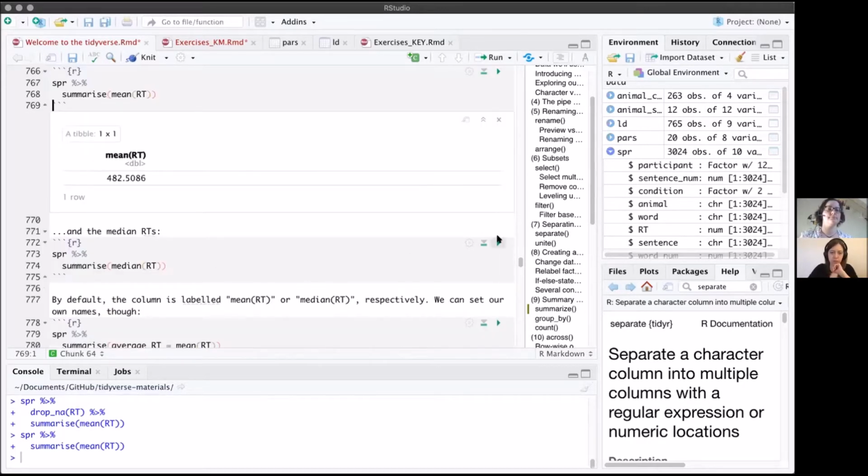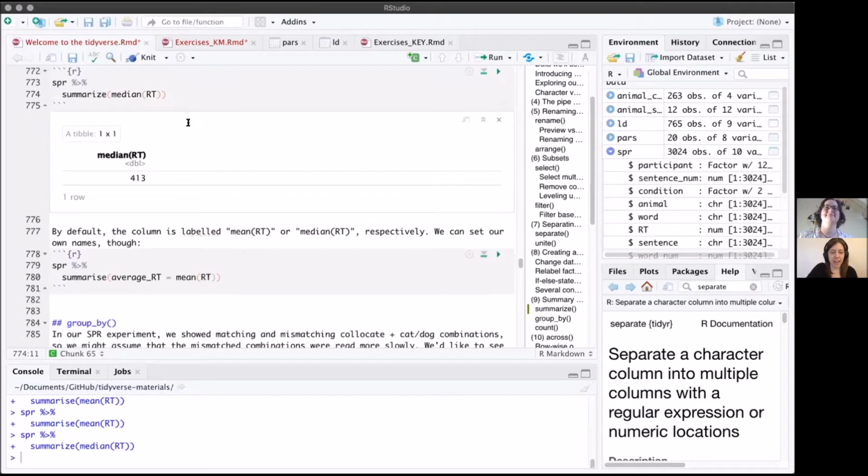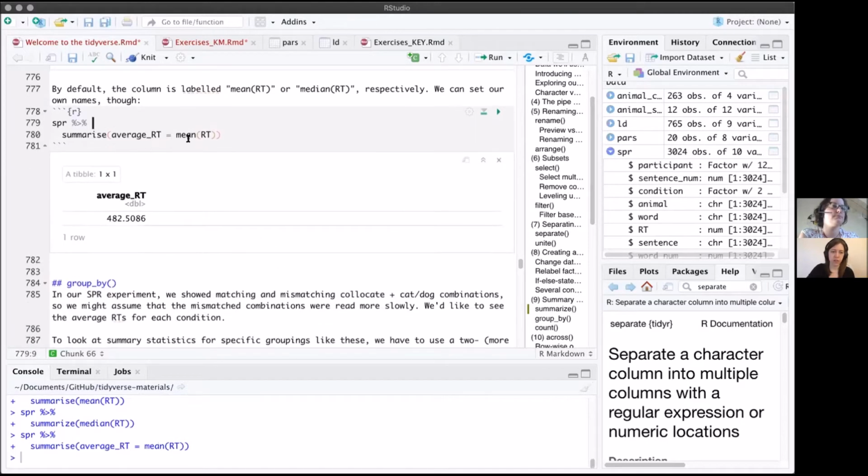You can do the same for median. You can also spell this the American way if you feel like it. And that will return the median. If you don't want this weird column name, you can just give it a new column name, which looks a lot like our mutate syntax. So the new column name is equal to whatever number you want it to be. So we could have this called average underscore RT if we wanted. Basically, we can just rename it.